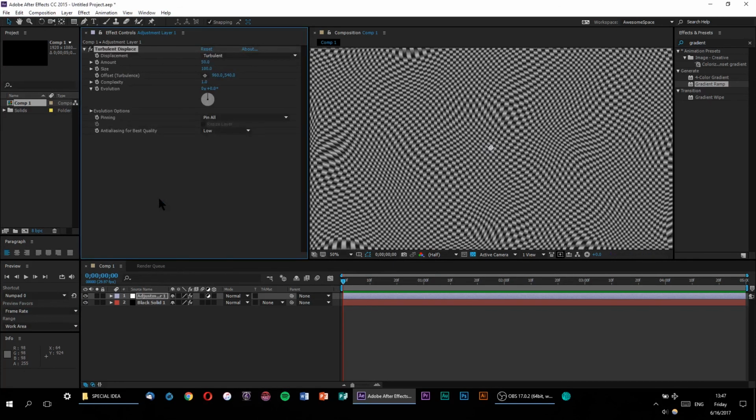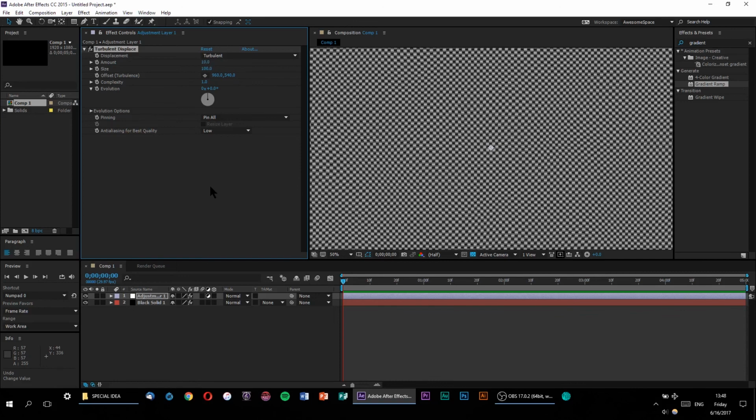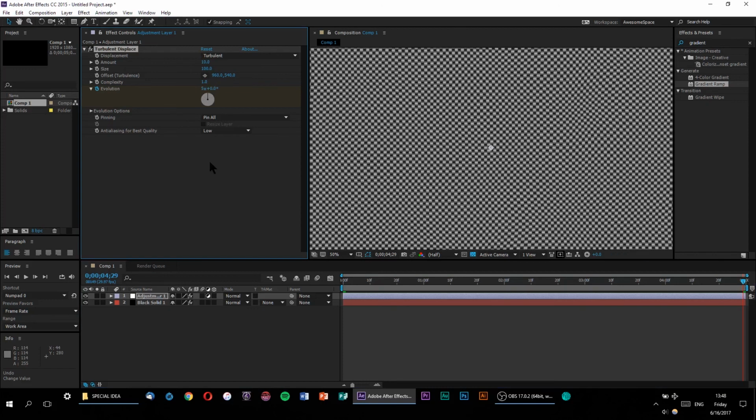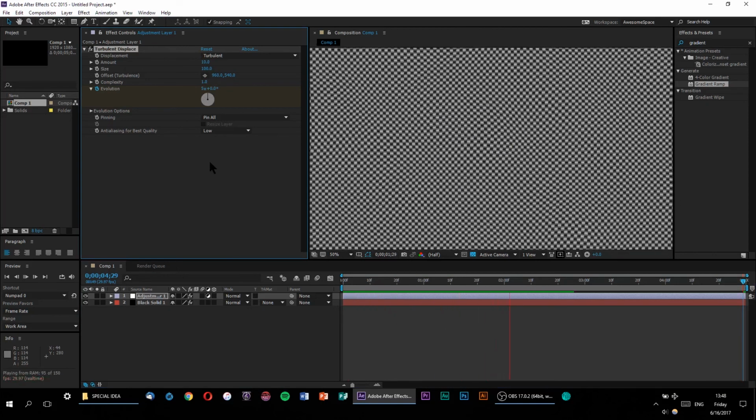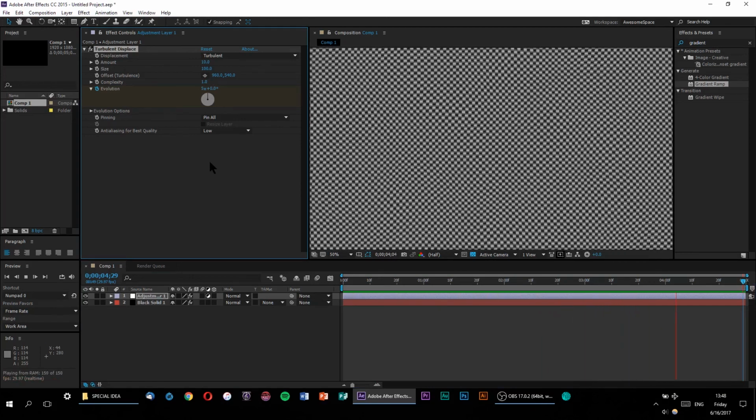Okay, that was way too much distortion, so why don't we turn down the displacement amount to about 10 or so. And let's go ahead and set our evolution keyframes, starting from 0 times at 0 seconds, and ending with 5 times at 5 seconds. This gives us a nice subtle warping effect that completes our carbon fiber animated texture.